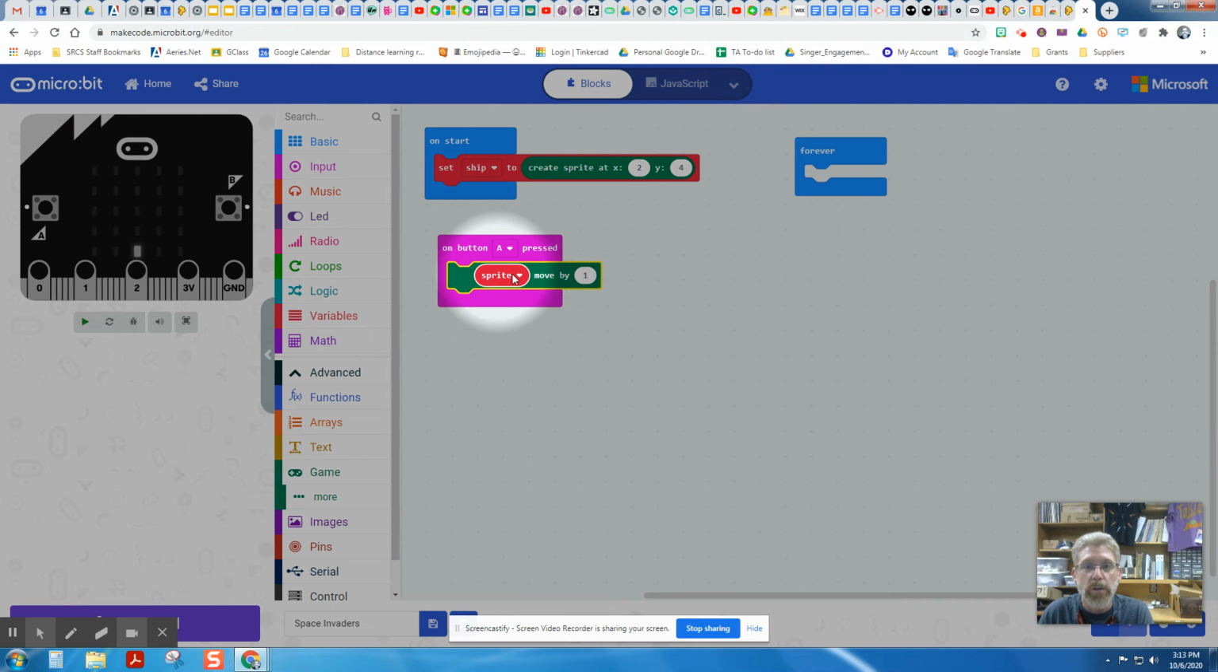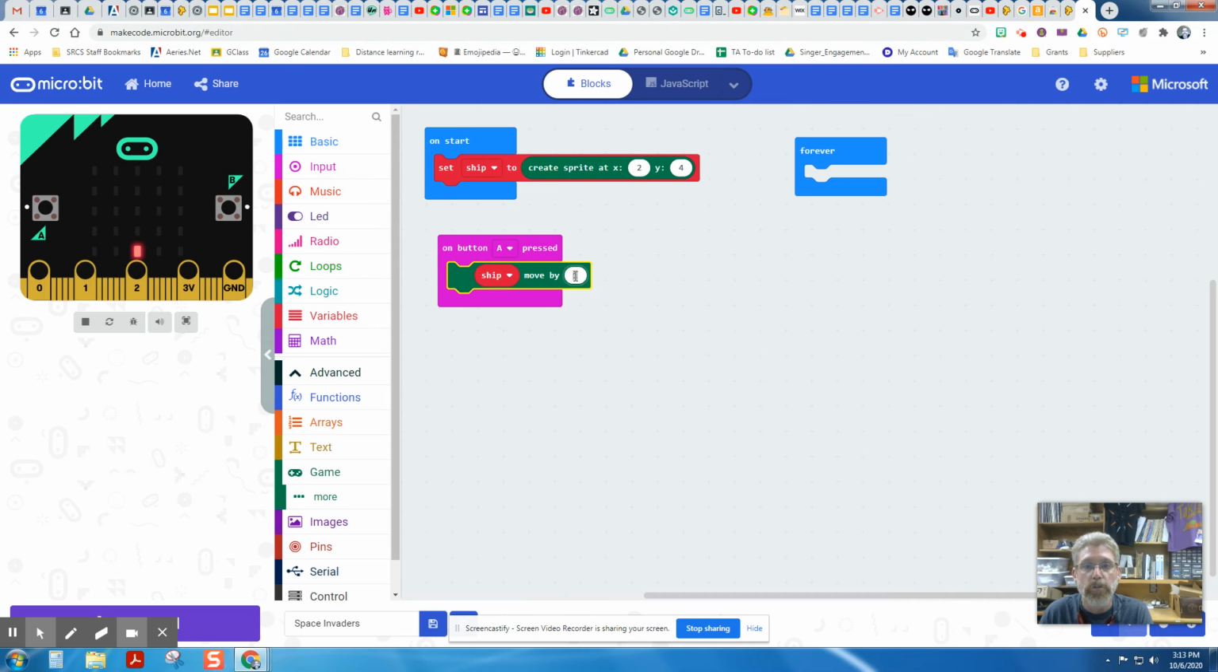But then we don't have a sprite named sprite. We need to make it ship. Okay, so we want to set the ship, or change the ship, move by -1. Okay, and if we test this out now and we press the A button, it moves to the left. Very good. So now we need something for the B button to do.